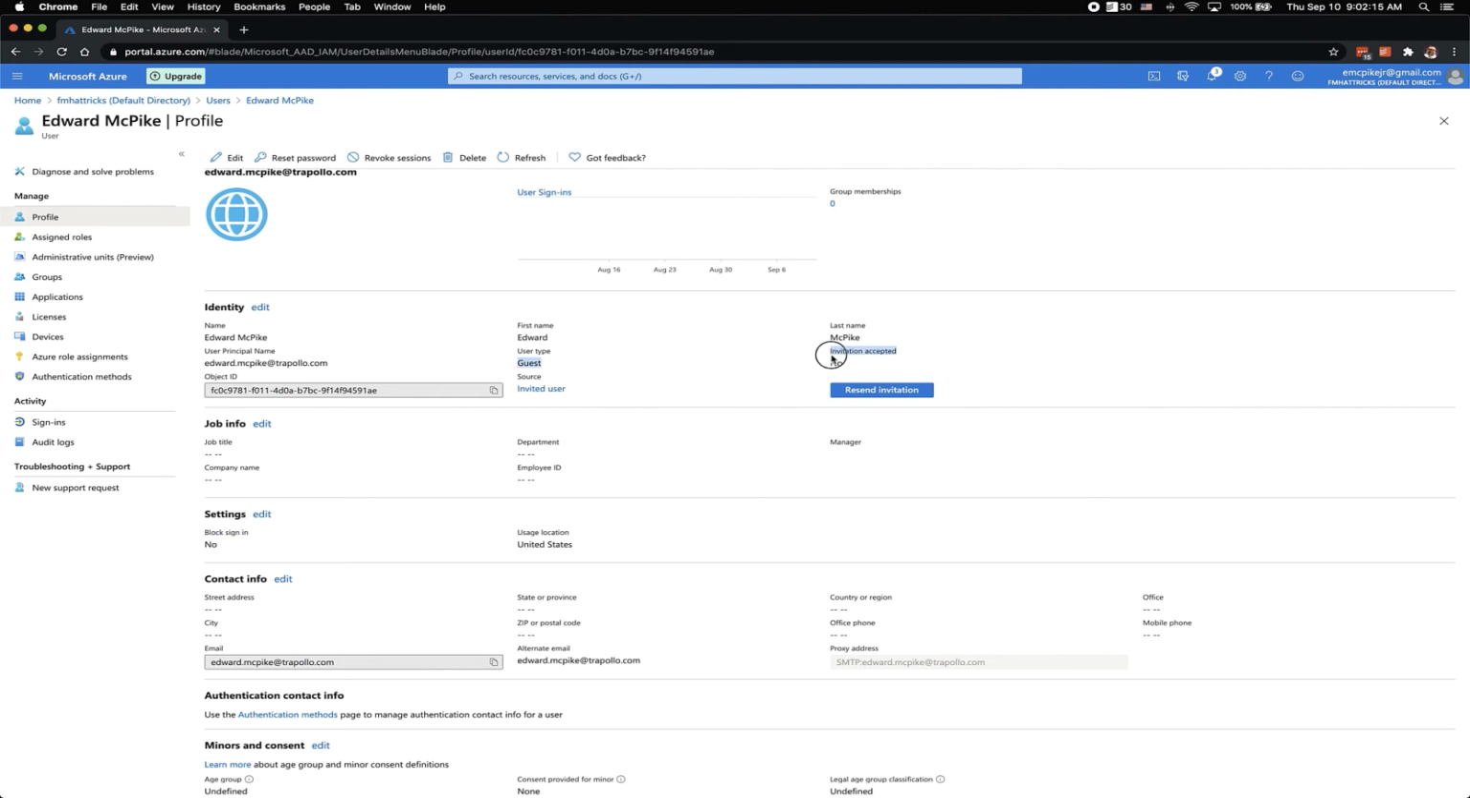Right up here under identity, you see that invitation has not been accepted. So if for some reason it went to their spam folder or they can't find it, you can always come here and click Resend Invitation. Let's go take a look at what that email invitation looked like.